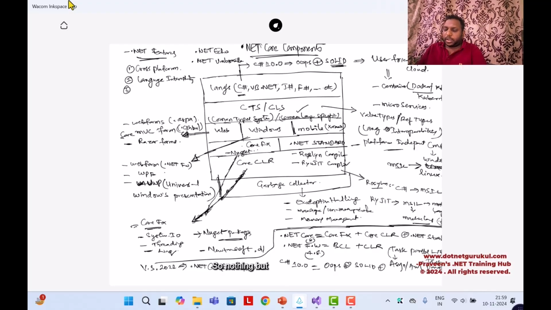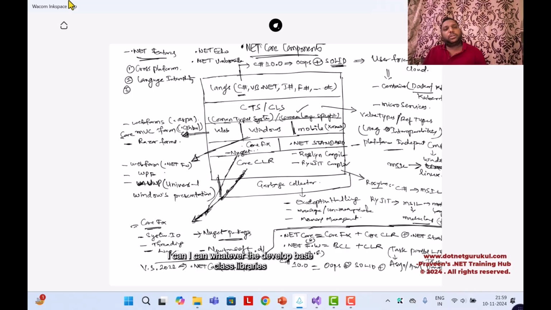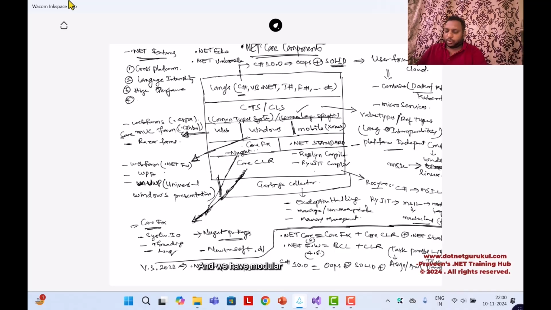So whatever base class libraries I have developed in C Sharp, I can use in VB.NET also. In that terminology, I can call that language interoperability. Because of the compilers and just-in-time compilers, this gives high performance. Okay, high performance, and we have modular, lightweight.